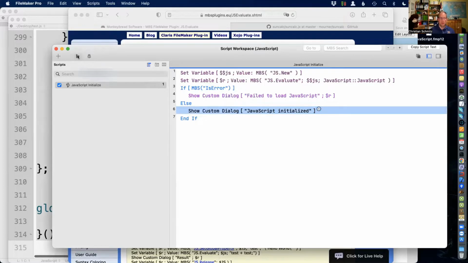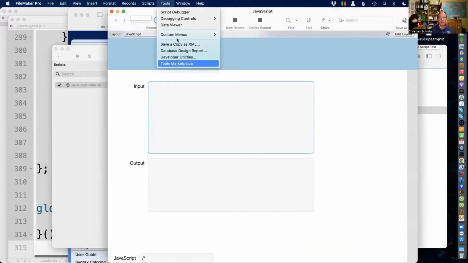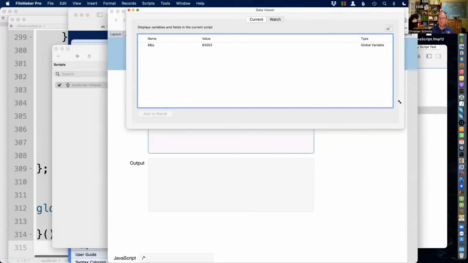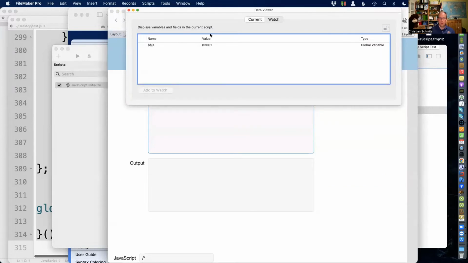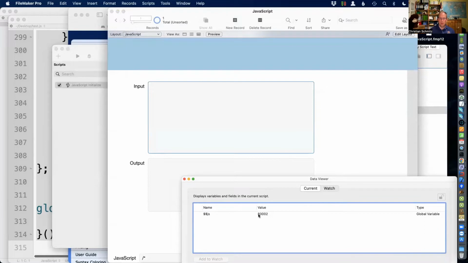So let's run it. Oh, it worked. So we have a data viewer with a number, 83,000. The plugin uses various numbers, and the first digit normally can tell you what type of variable or object you have here. So 83 is for JavaScript environments.